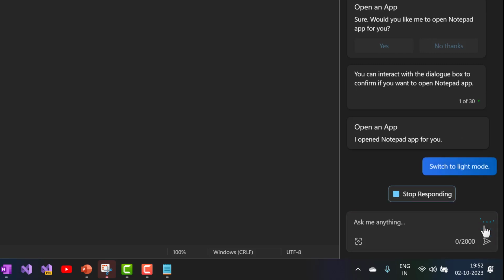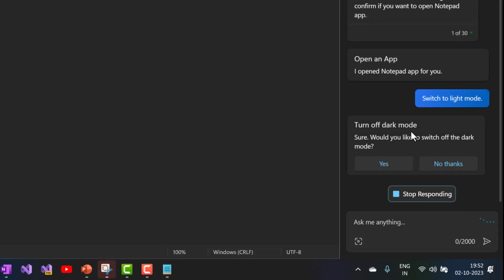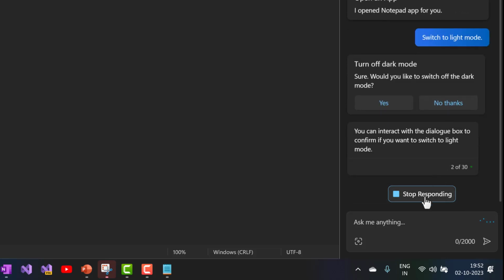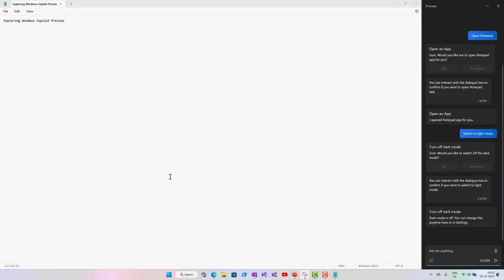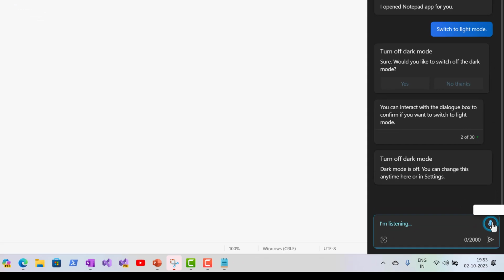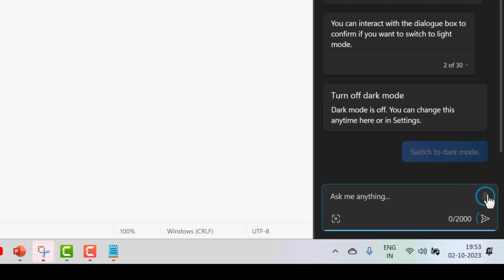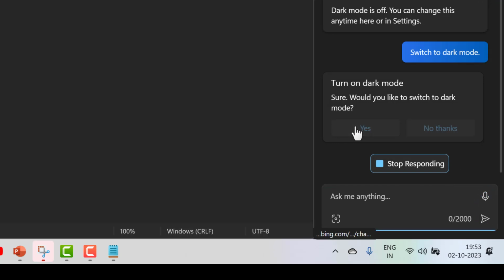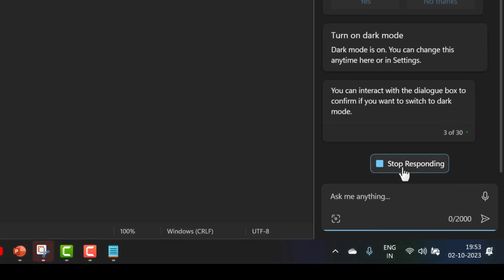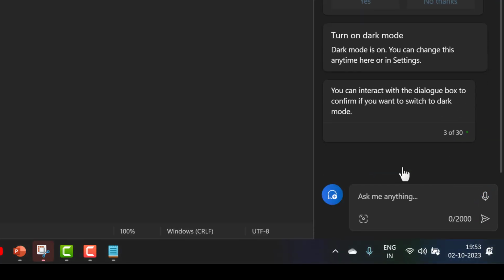Right now you can see it is in dark mode, but it is asking whether to turn off dark mode. I say yes. See, it has changed and you can see the color of this Notepad has changed from dark to light mode. Let me revert back, switch to dark mode. I'm just clicking on yes and it has switched back.